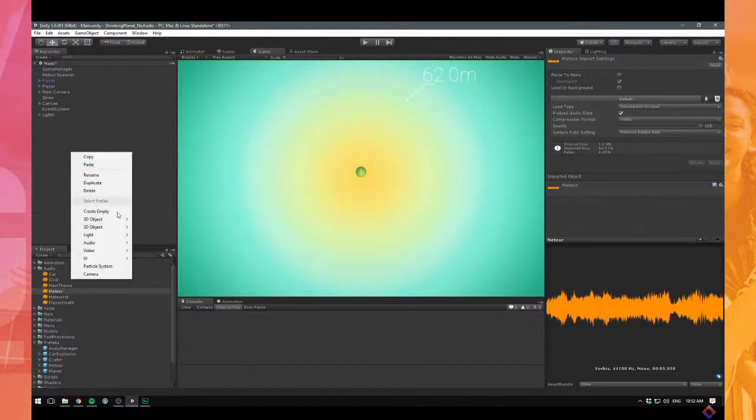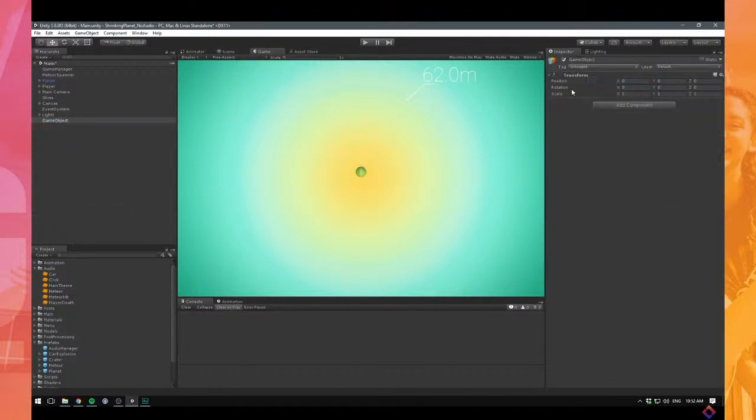So first let's go and create an empty game object. Let's reset the transform and let's call this one audio manager. Let's drag the game object to the top so we can always see it.